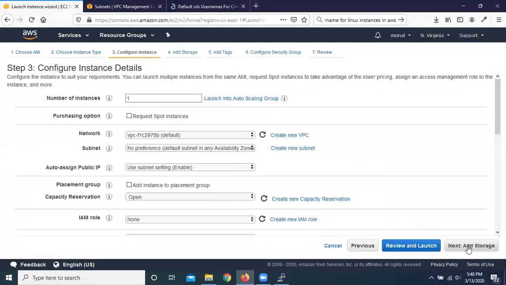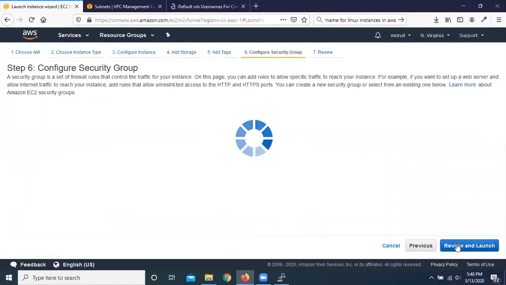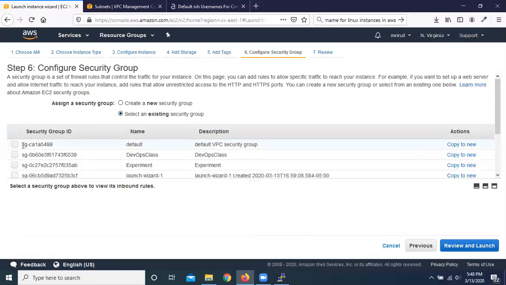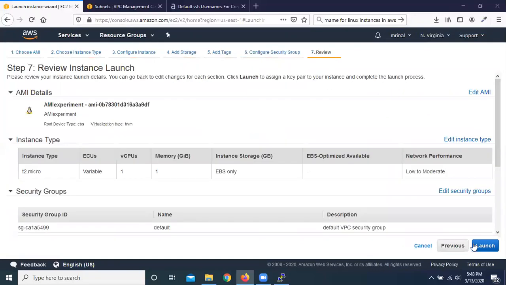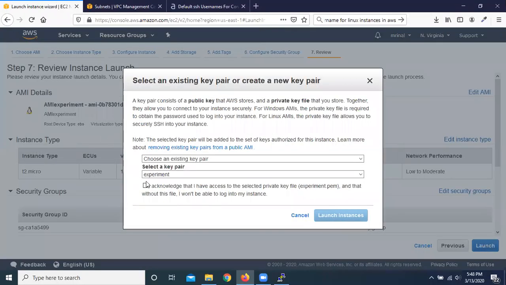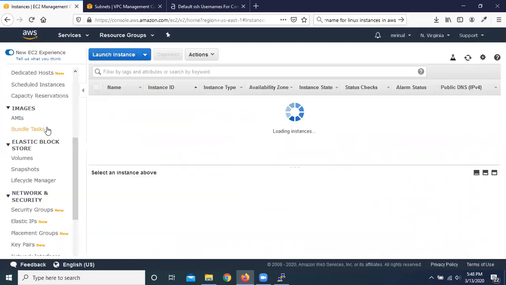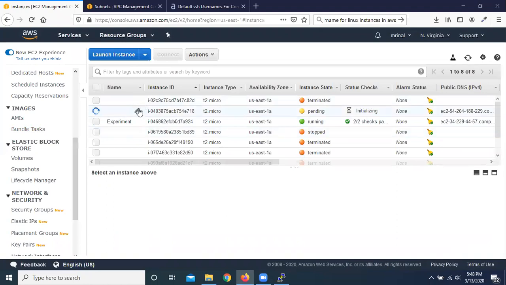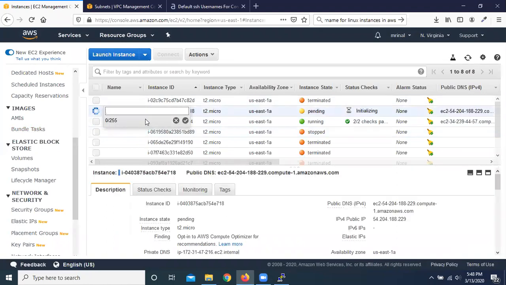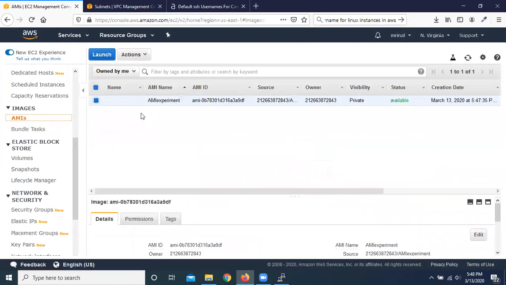Configure instance details, add storage, add tags, configure security. Let's just use the default security group, review and launch, then launch. Let's use experiment, launch instance. Okay, so now we can see experiment. I'm just giving it a name, experiment copy. So we saw that we created our AMI, and then from that AMI we launched a new EC2 instance.